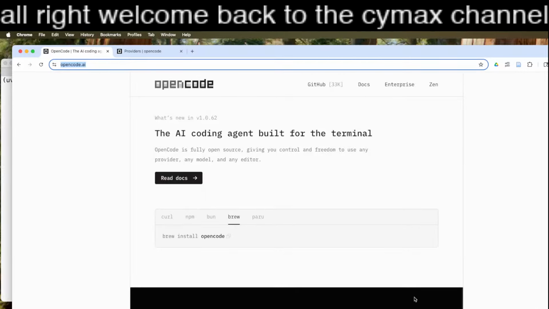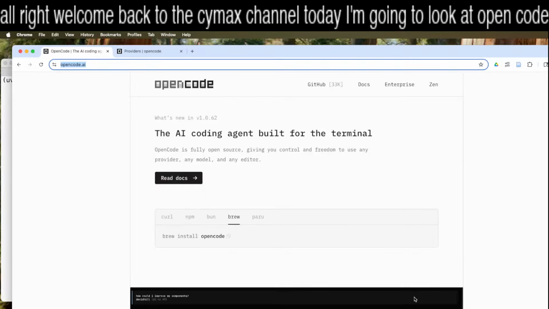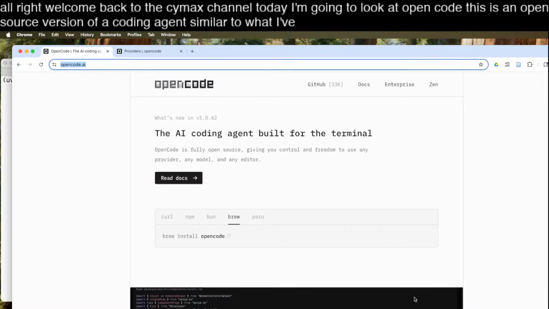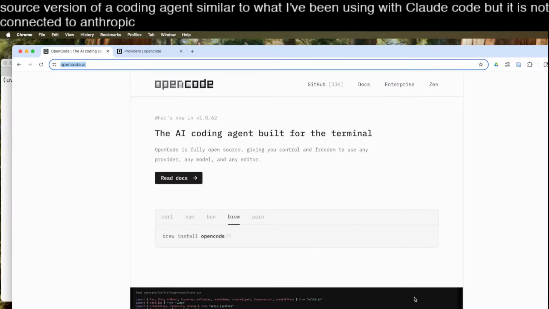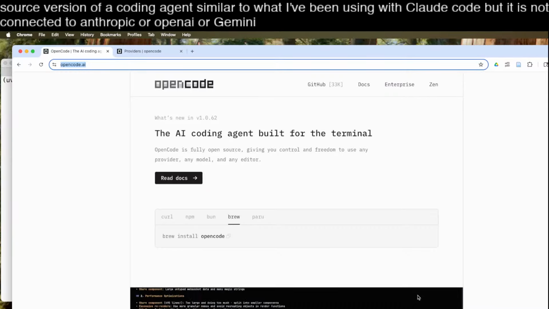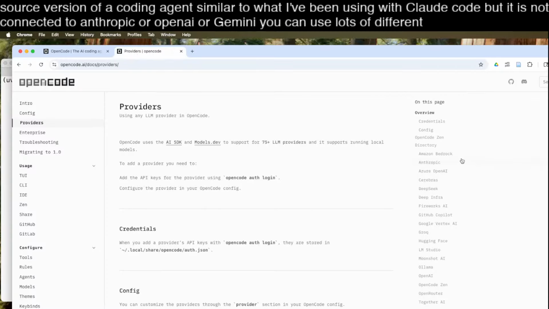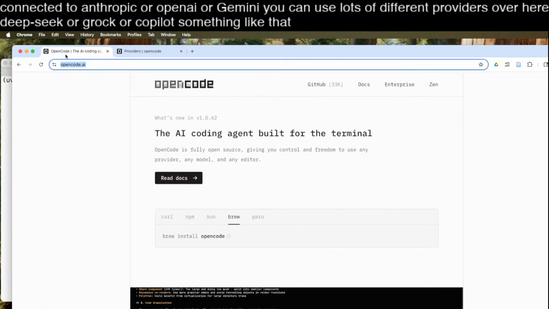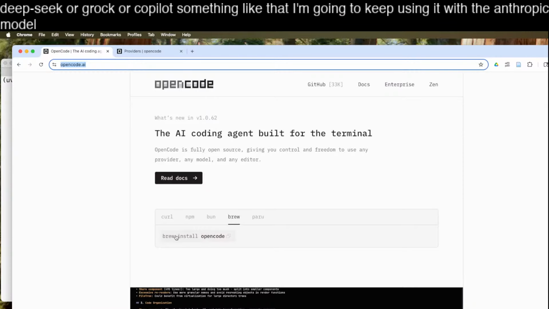Today I'm going to look at OpenCode. This is an open source version of a coding agent similar to what I've been using with Claude Code, but it is not connected to Anthropic or OpenAI or Gemini. You can use lots of different providers over here, DeepSeek or Grok or Copilot, something like that. I'm going to keep using it with the Anthropic model, but it's easy to install.